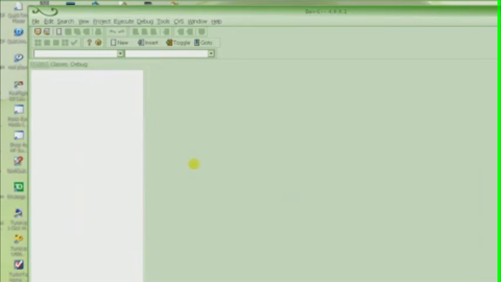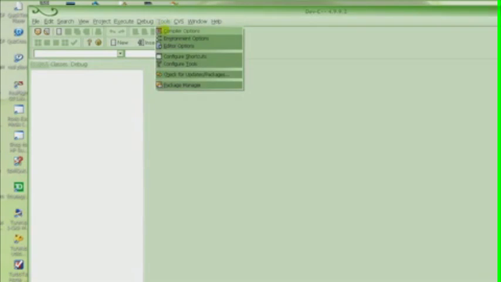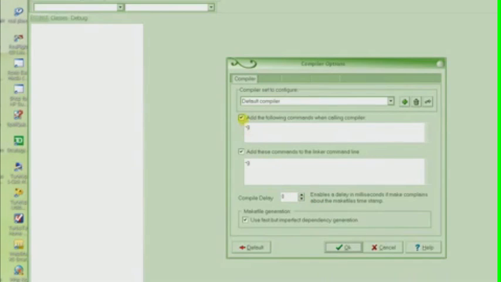One thing that you need to do is go to Tools and then Compiler Options. You will probably have it like this because I already had it installed before, so it remembers it. You will probably have both of these boxes empty. What you need to do is click on this checkbox and write -g, and then click on this box and write -g. This will help us debug later on.